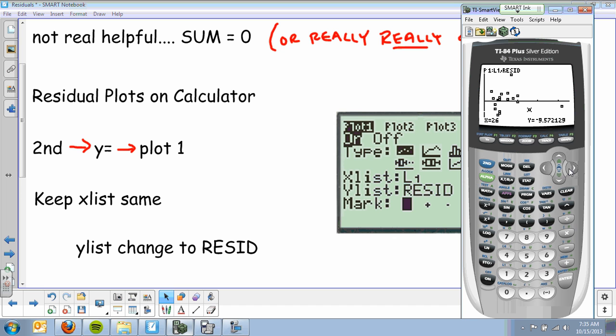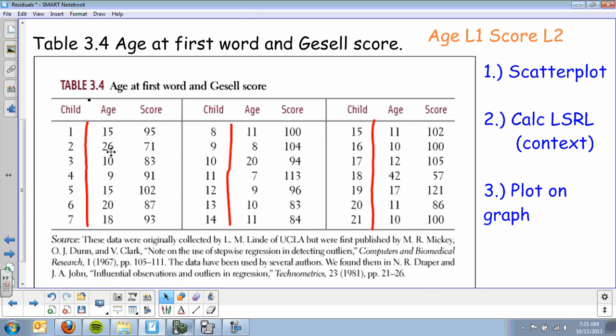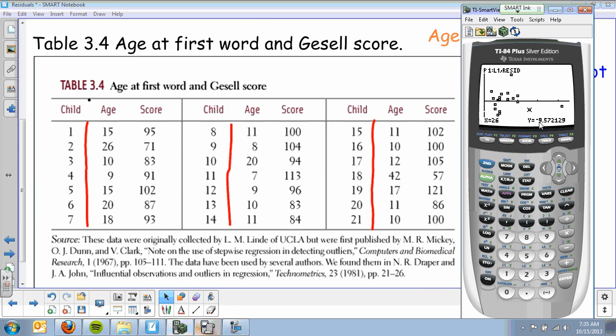So as I scroll through here, I get each point, the x value, so 26. Again, if I go back, that was the second child, 26, who had a score of 71. The residual was negative 9.5. An x of 10 had a residual of negative 15.6. So their actual score was less than what our model predicts. This is basically our least squares regression line. Okay, so we get this residual plot.